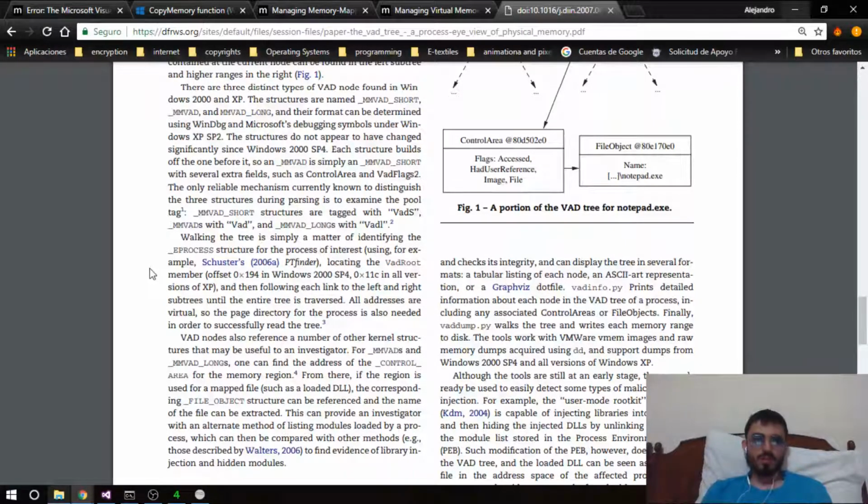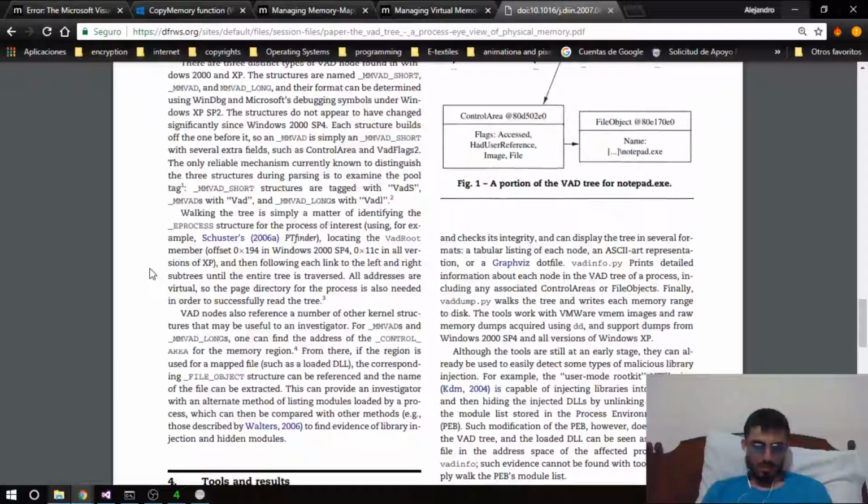Walking the tree is simply a matter of identifying the EPROCESS structure for the process of interest, locating the VadRoot member at offset 0x194 in Windows 2000 or 0x11c in all other versions, and then following each link to the left or right until the entire tree is traversed.